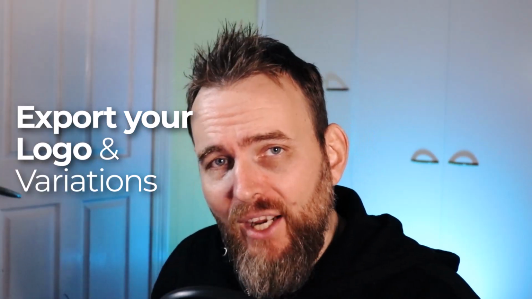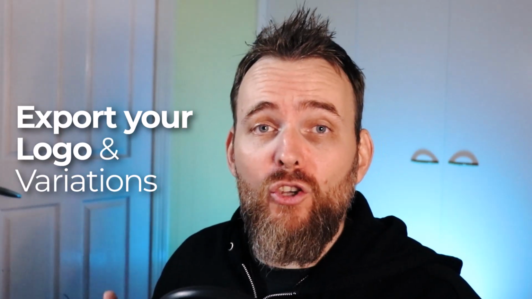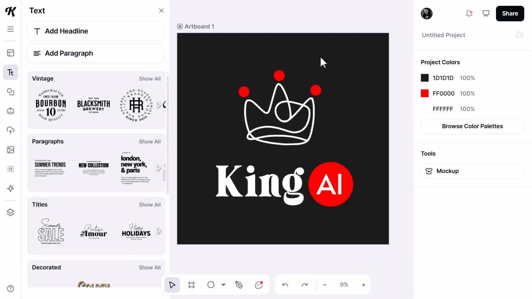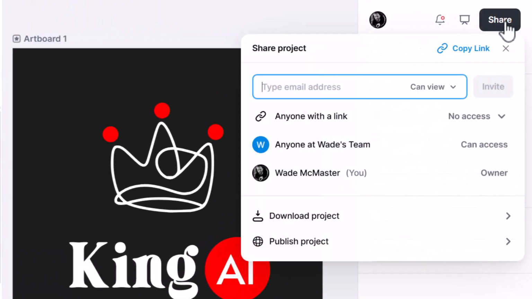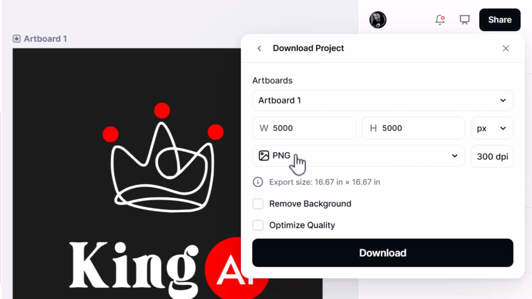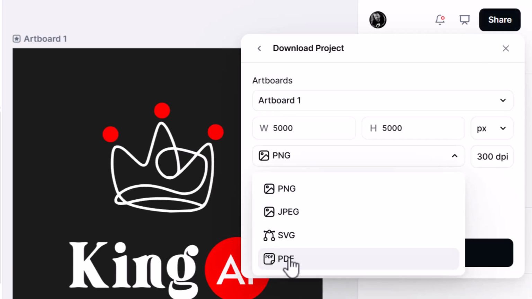But now I'm going to walk through some of the options for exporting your logo. This can be just to export a single logo or even a complete logo package with different formats and variations that you could use for commercial printing or commercial use. So if you wanted to just stick with this, you could come up to share and download the project as a PNG or a PDF or SVG if you want to go with vector.